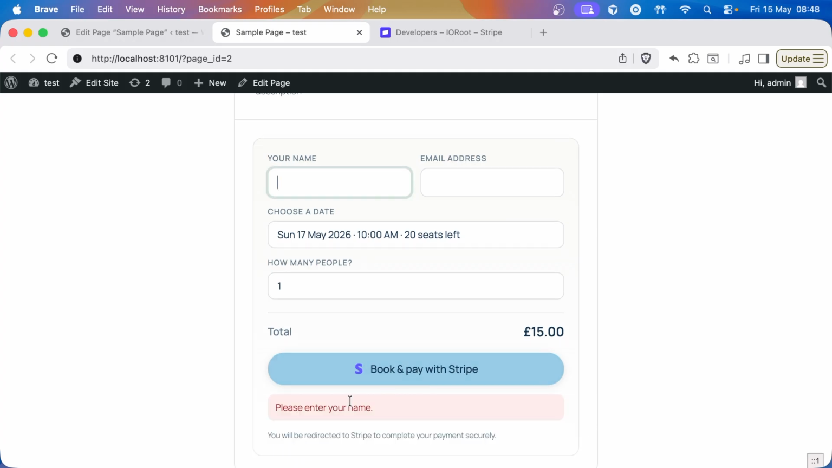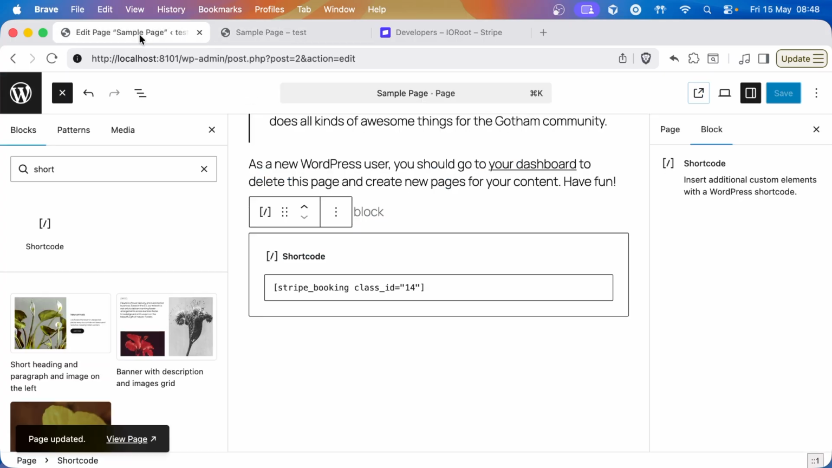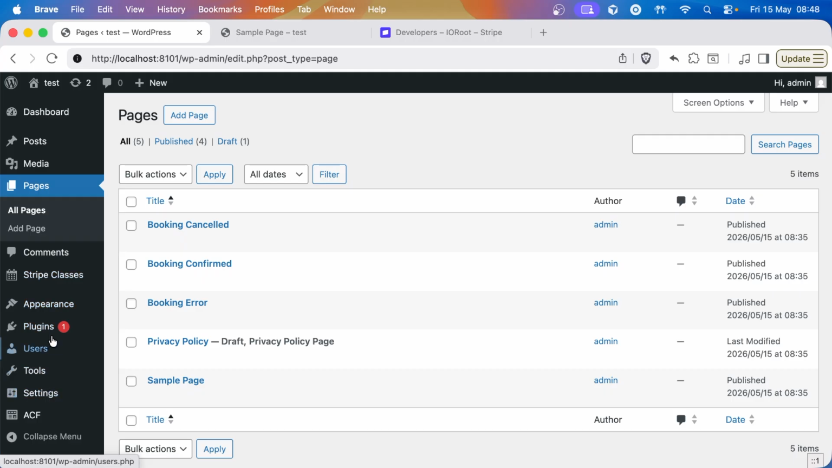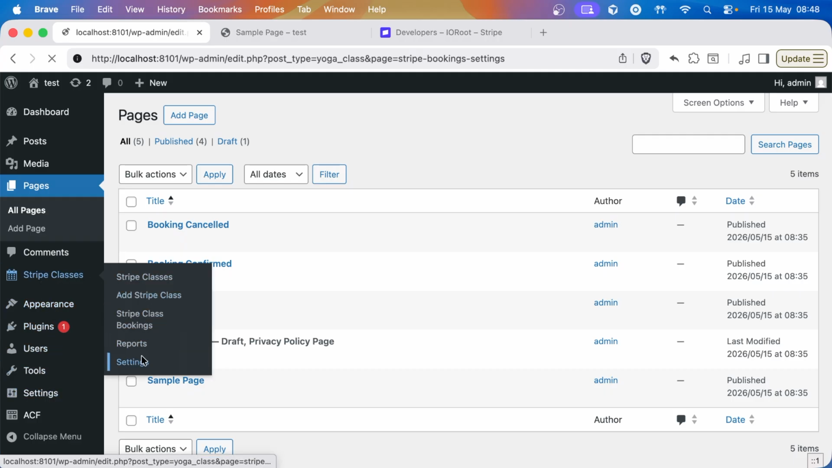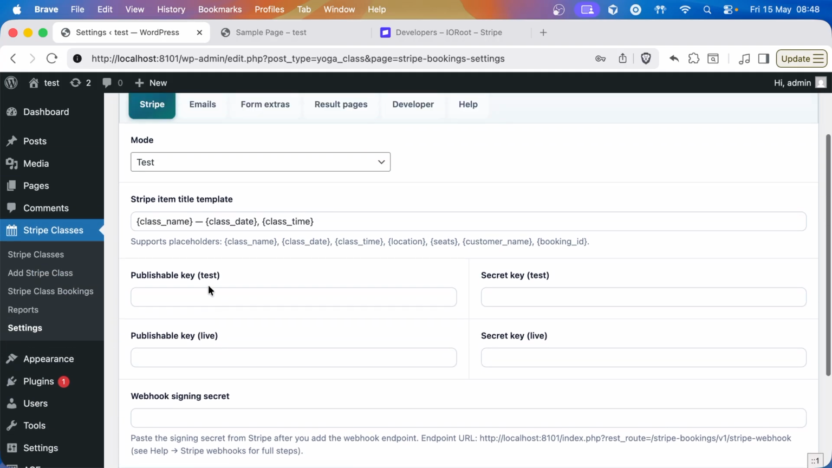Now, this is not going to work because you need to fill this in. Test.com, and it's still not going to work because you're not configured. You need to head back to your settings. In settings, you need to put in your Stripe publishable key and secret key.